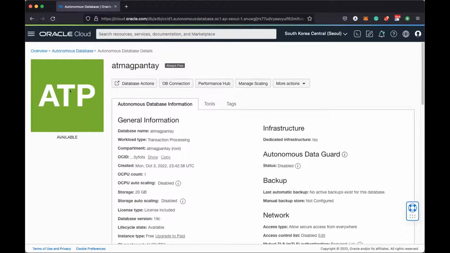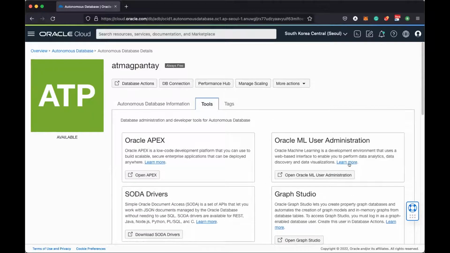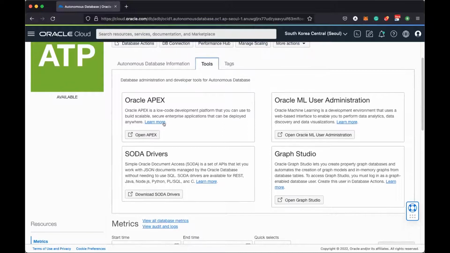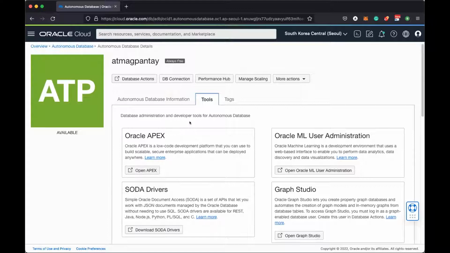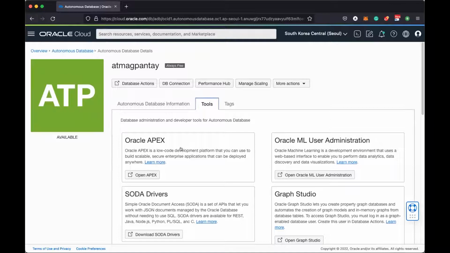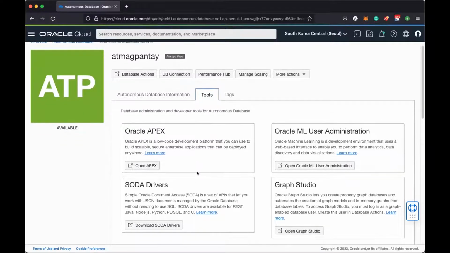Then from that, you can go to the Tools tab here. Click on the Tools tab. And there are different services here for managing the database. So what we will be using is Oracle APEX. APEX is a cloud-based platform where you can develop and deploy applications on databases for small projects, etc. So you can click on this one.